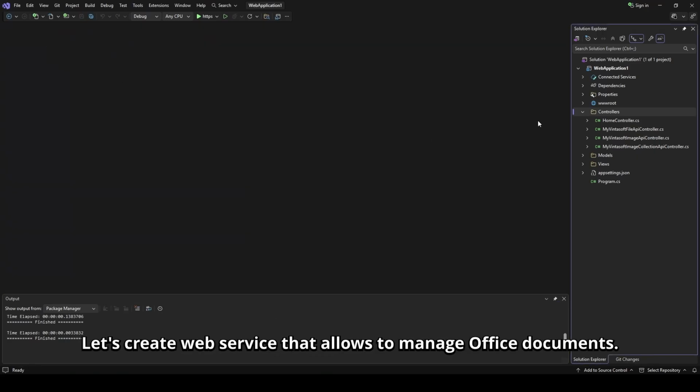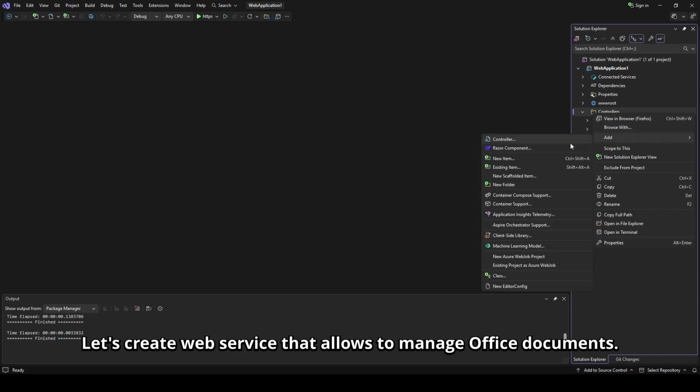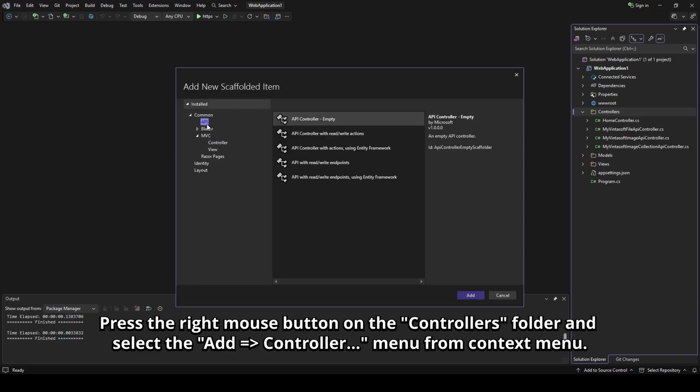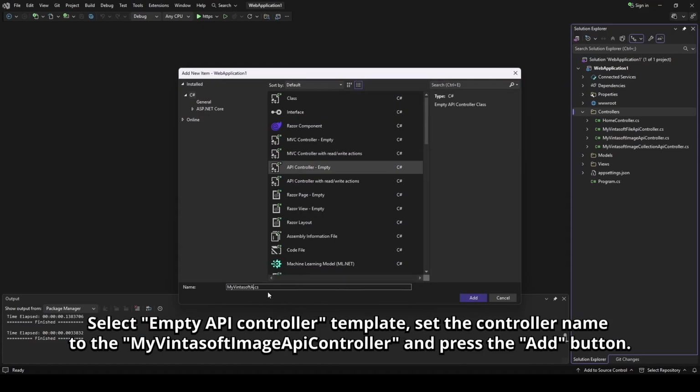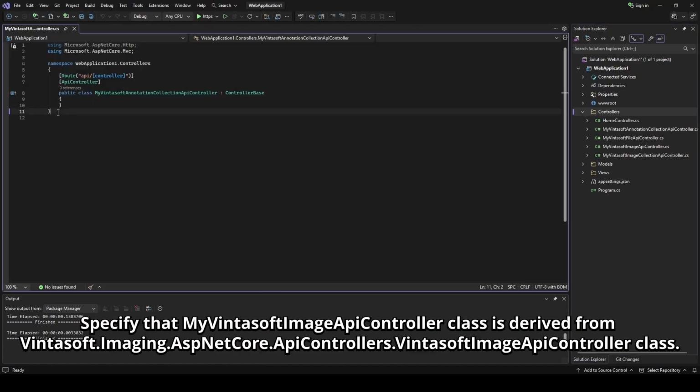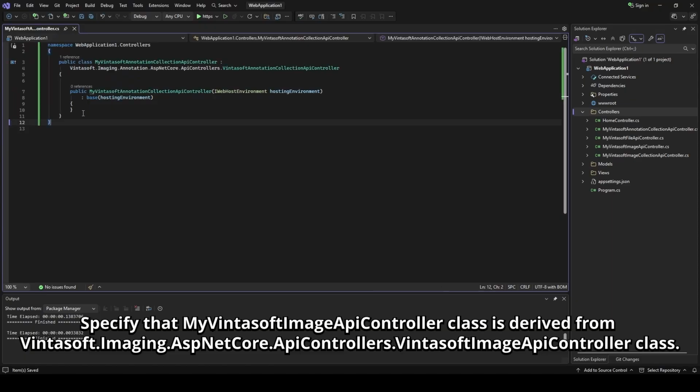Let's create web service that allows to manage Office documents. Press the right mouse button on the Controllers folder and select the Add, then Controller menu from Context menu. Select Empty API Controller template, set the controller name to the MyVintaSoftOfficeApiController, and press the Add button. Specify that MyVintaSoftOfficeApiController class is derived from VintaSoftOfficeApiController class.